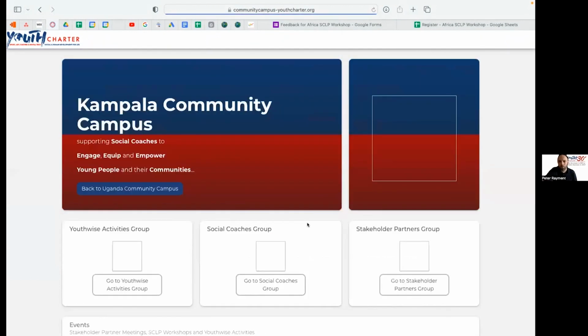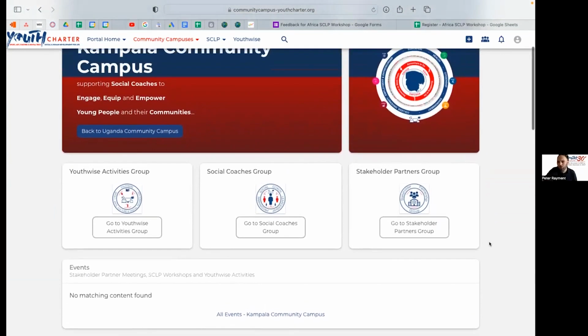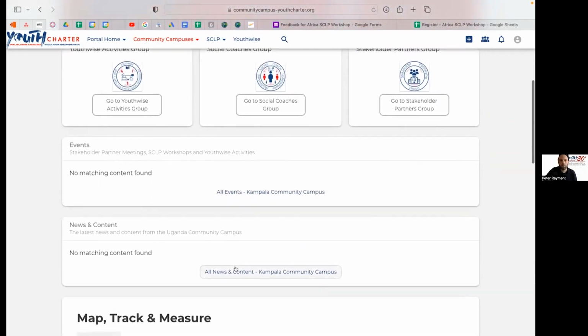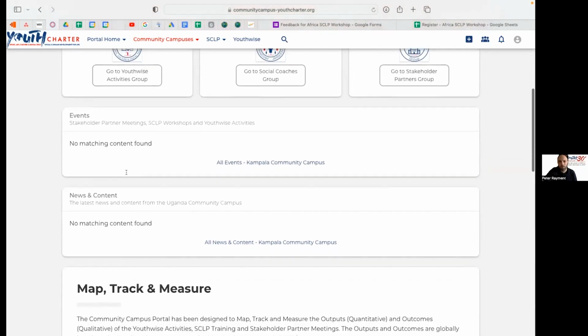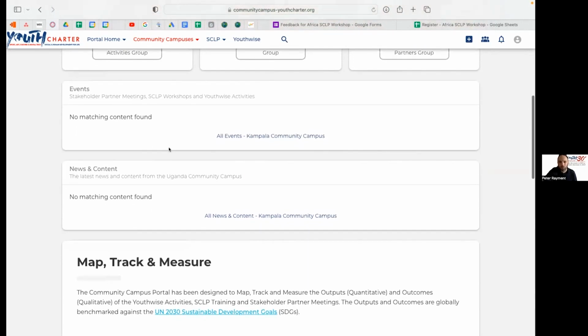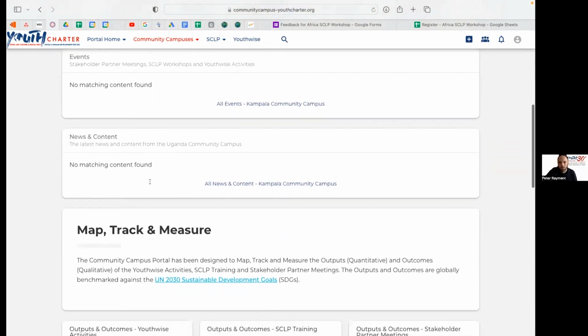Again, I'm going to go to About, and I'm going to go back to the Kampala Community Campus. I won't go into the stakeholders group or partners group today, because most of you are social coaches delivering Youthwise activities, and these are the two groups that you'll be members of. Your work and events will all appear here. Today's event has passed, so it's gone on here, and your event news will come up here as well.